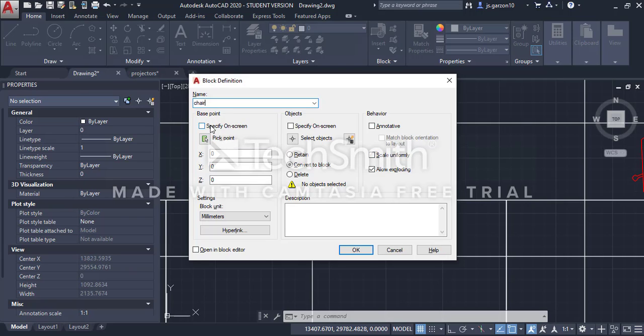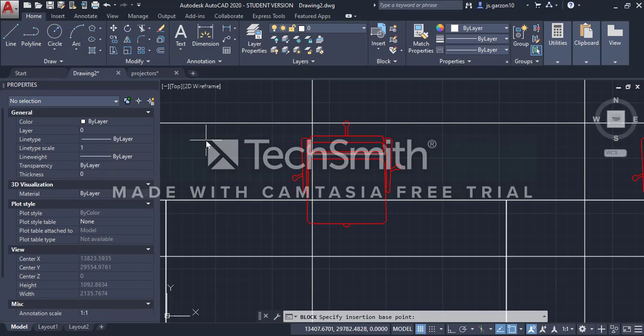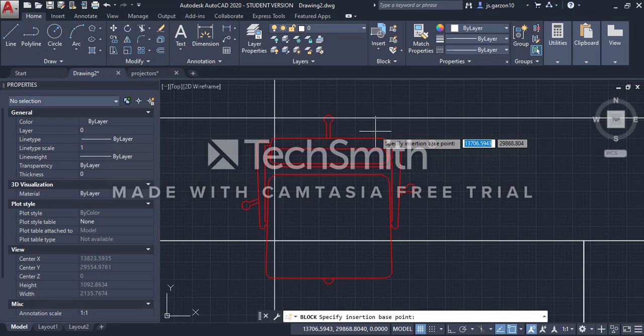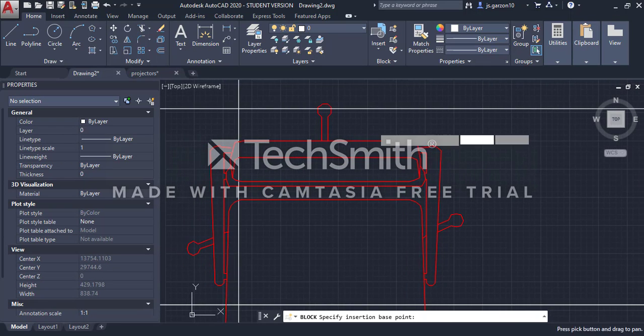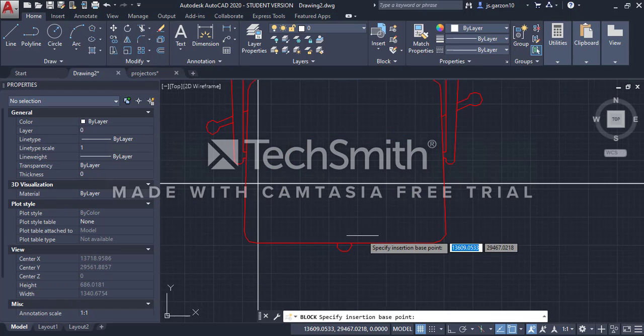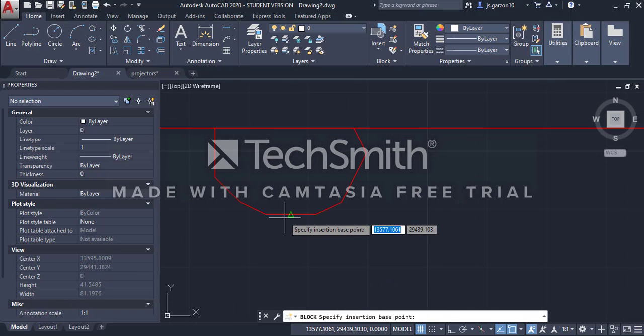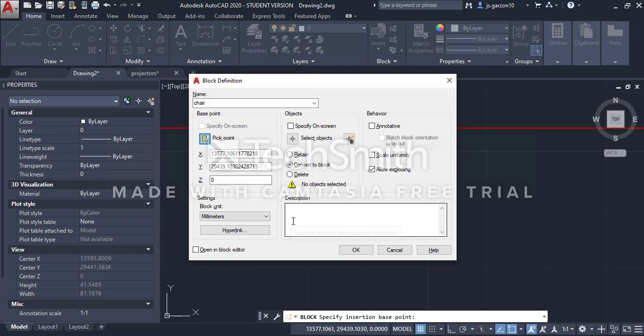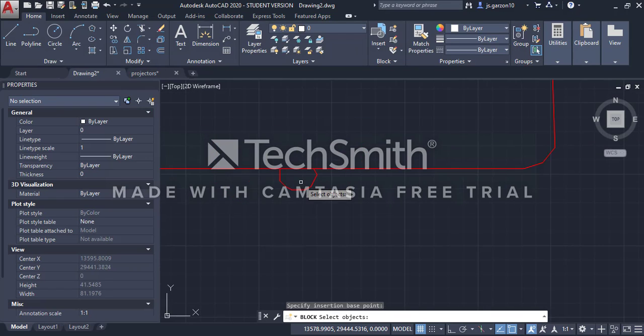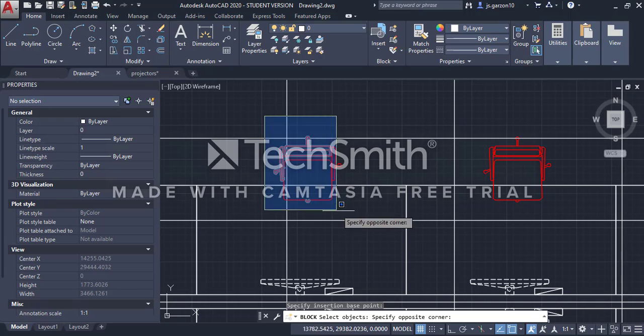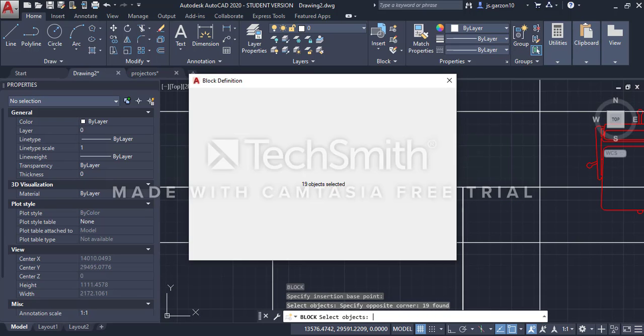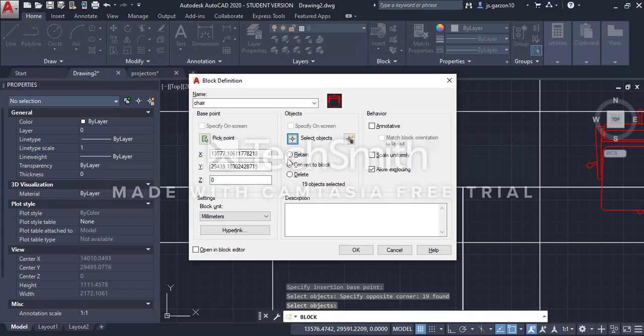You can specify it on the screen, but I would like to pick point. So I will specify which will be the initial point of the block. To make it convenient, I will just take this point as my initial point, and the objects I want to be part of that block will be selected by this option. You can select all of these objects, press enter, and leave all the other options as default.